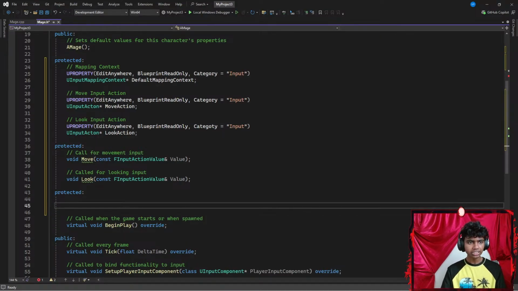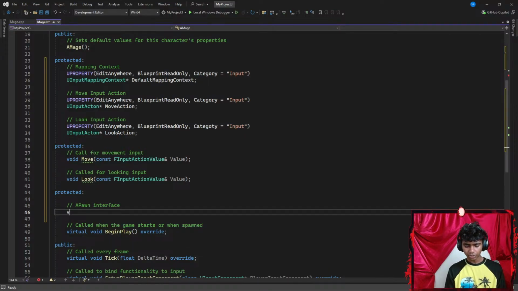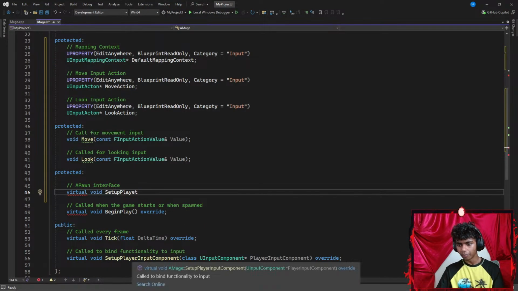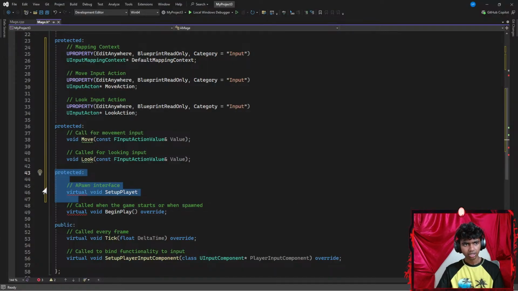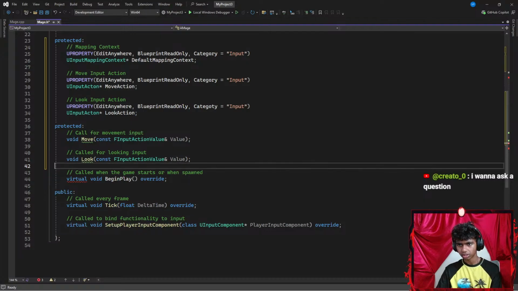That said, inside my protected, I'm going to have a pawn interface. Let's add a comment that says something like pawn interface. There we go. Now, it has a virtual void method called something like SetupPlayerInputComponent. Don't I have SetupPlayerInputComponent up here? I might not need this. I already have that here. I have a BeginPlay up here.